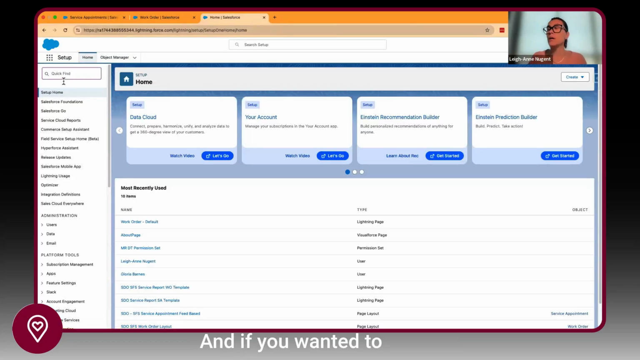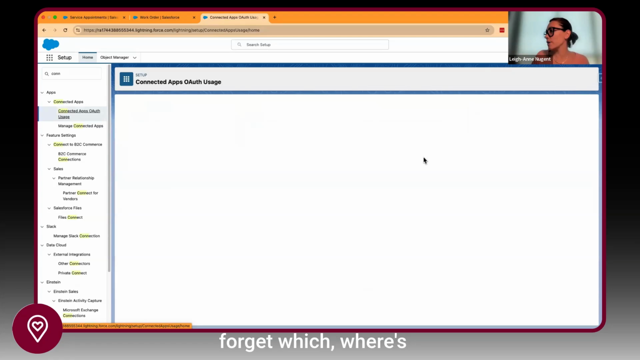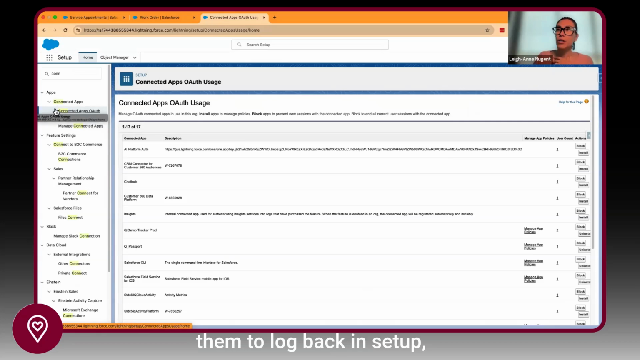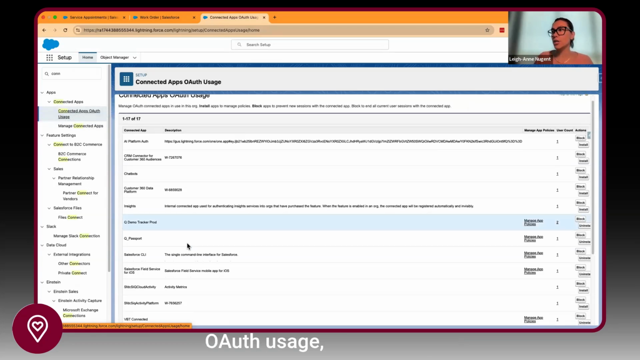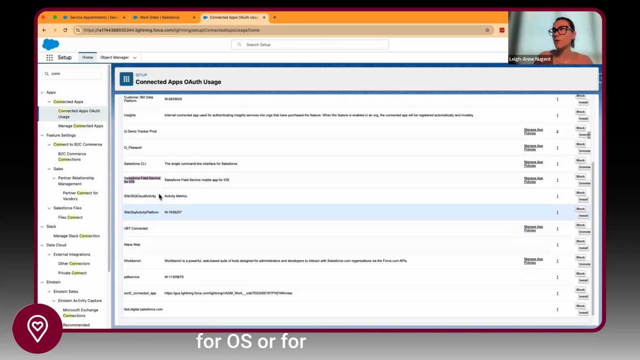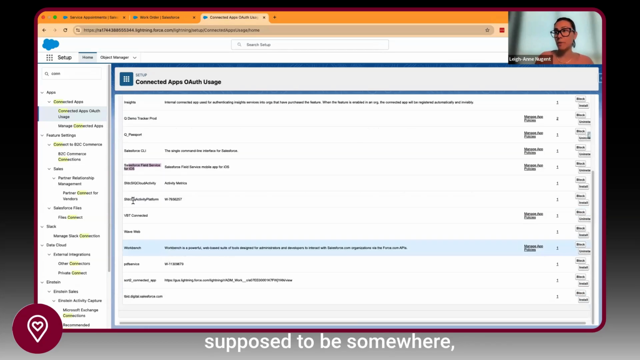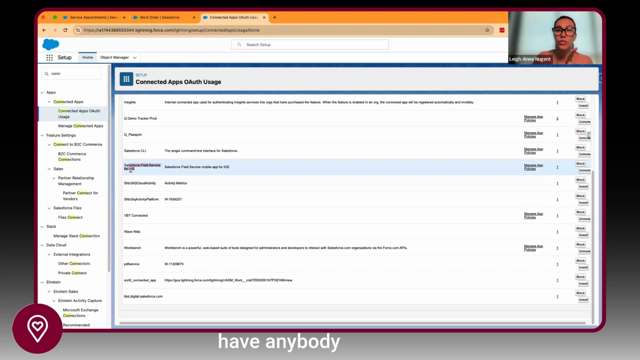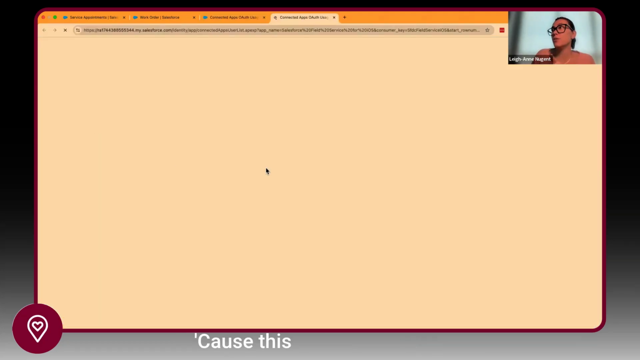And if you wanted to, I always forget where's the right place to look for this. Yes. Okay, perfect. If you wanted to hard reset your users or basically kick them out of the app and force them to log back in, in Setup, you could go to Connected Apps OAuth Usage, scroll down to the Salesforce Field Service for iOS or for Android, which is supposed to be somewhere, but I'm not seeing it anywhere. Am I blind? It could be because I don't have anybody registered, because what we're seeing here is that I've got one person registered. So I think that's what it is, because this is the usage, right?